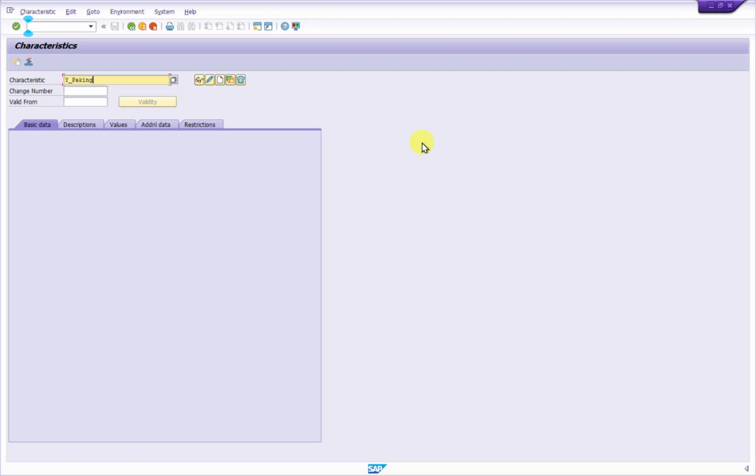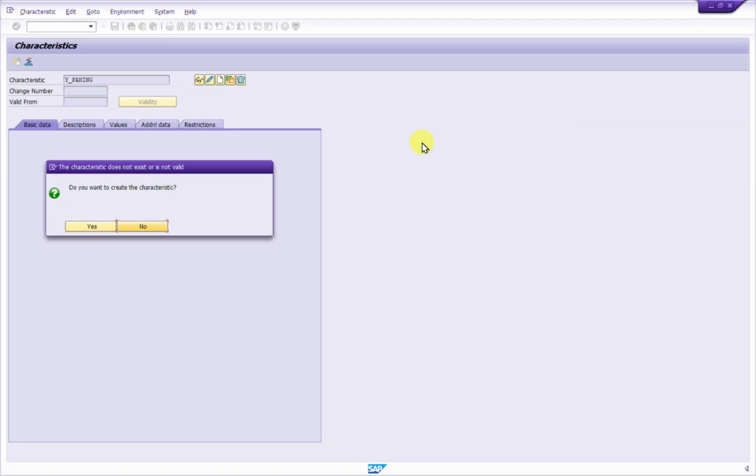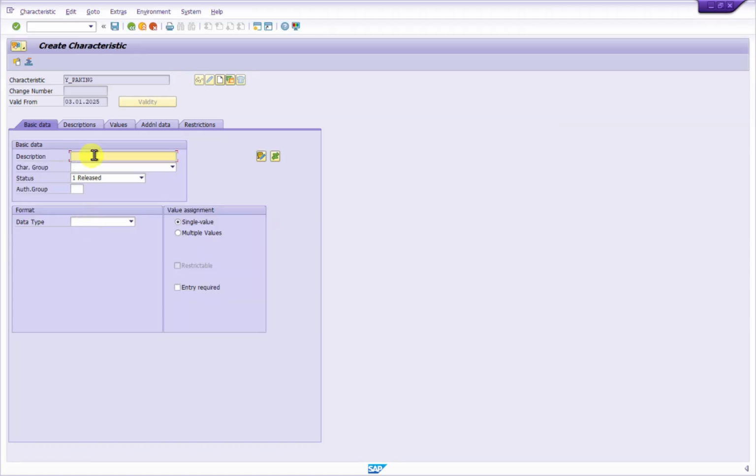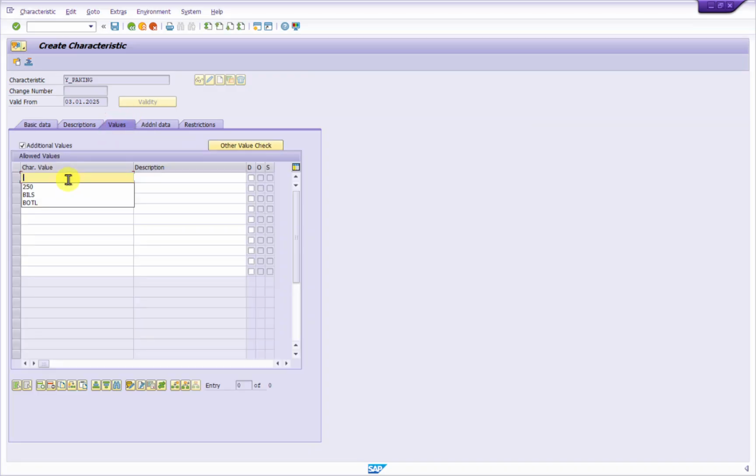So in what shape or what form the packing will be there. So it's strips or bottle. So I'm just creating one. Description will be packing. Then data type will be character format, and 4 or 5, I can give any. Then values, so I can give values here, let's say blister strip, and another one is bottles.